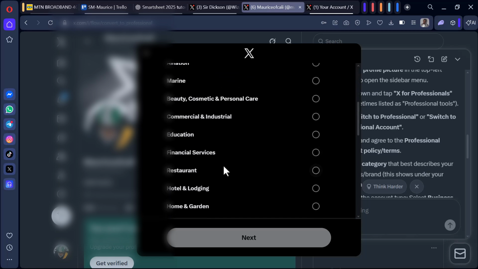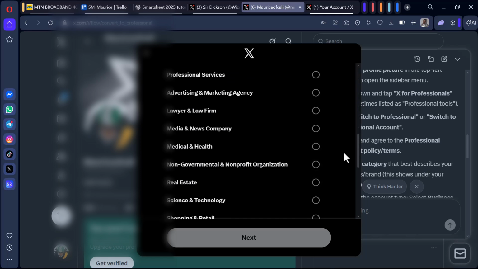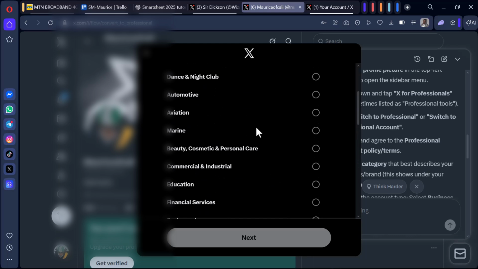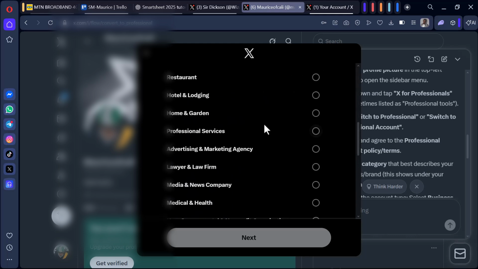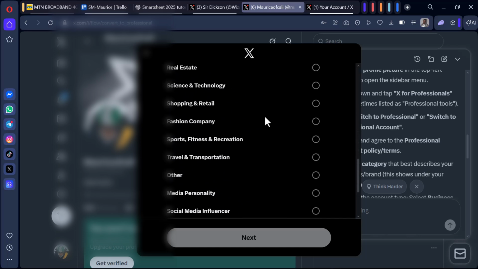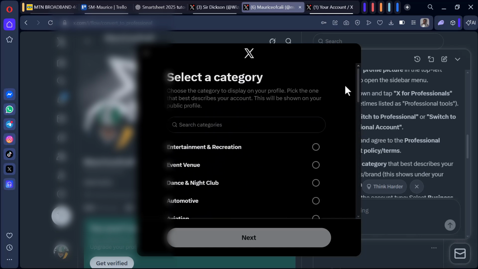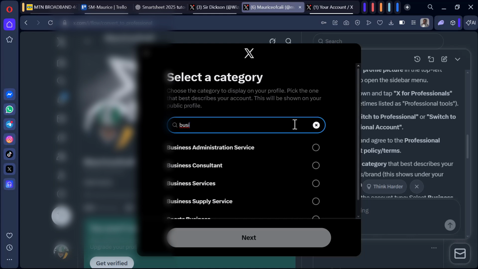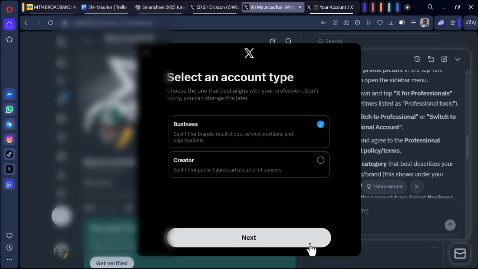And then you have to select an industry where you're working. Is it medical health, media and news, real estate, science and technology? Just select the one that could relate with you, which should be business in this case. You could search for business, or if that doesn't show up, you could search for anything related to your field, like business services, business supply, sports business, anything that is business oriented. Now, let's say business service, and then click on next.